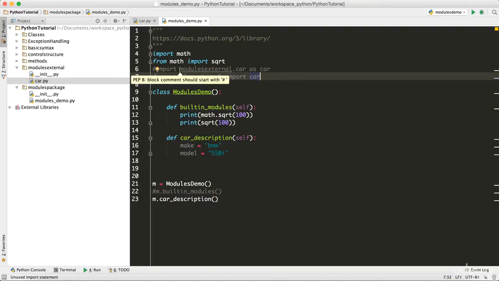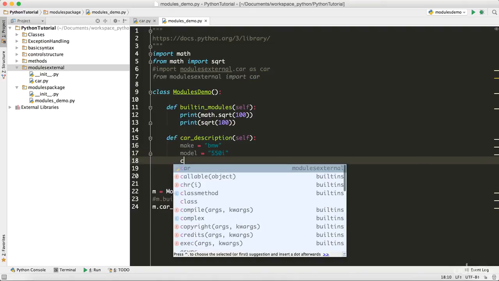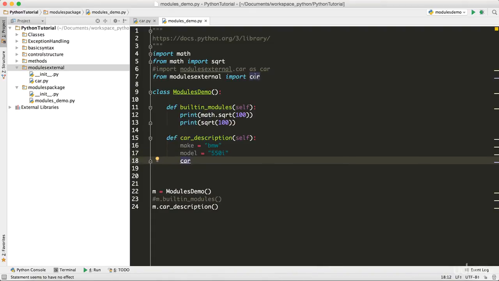Instead of saying import modules external dot car as car, that's not the way. The better way to do it is from modules external, that's what becomes our module name, right? And import car. So this is our car file. So this modules external package might have multiple files, right? It might have numerous files, maybe hundreds, right? So we want to make sure that we are only importing the file that we care about, that we want to use, right?